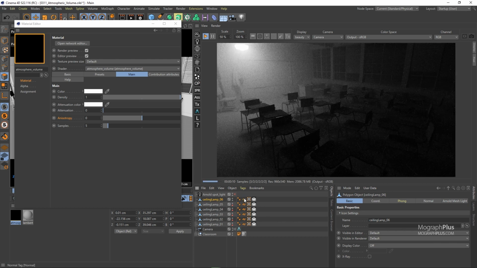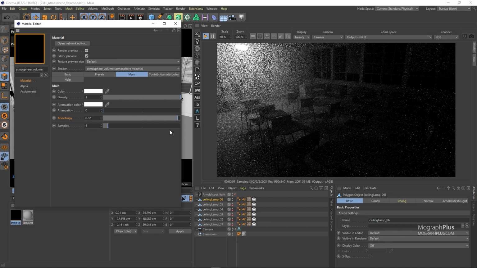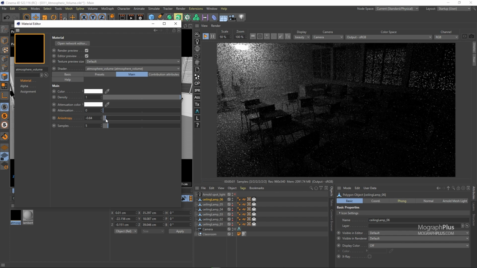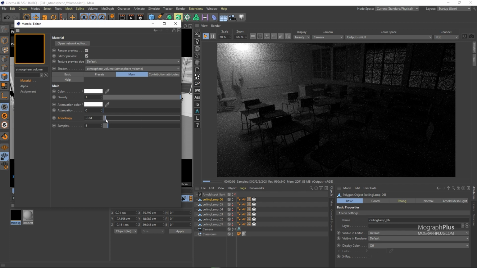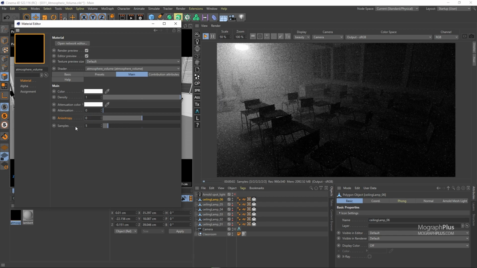If I use positive values here like 0.9 as the anisotropy value, more rays will be scattered in the direction that the light is facing. And as I go to the negative values, let's use something like negative 0.9, more rays will be scattered in the opposite direction. And if it is 0, the light will be scattered evenly in all directions. Let's set the anisotropy back to 0.